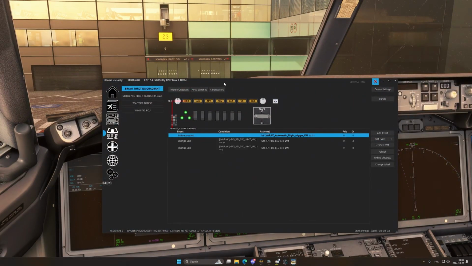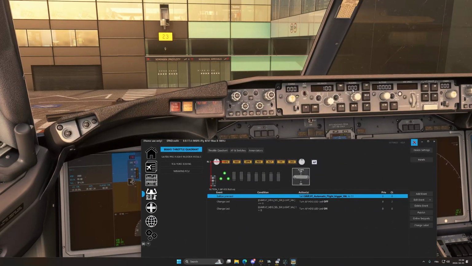So yeah, heading will work. All the switches, all the buttons for the MCP will work. As you can see, heading. If I press that button, heading. Nav, same thing. No, it's not lining up because I don't have anything. LNav.